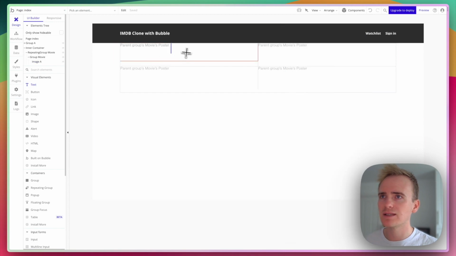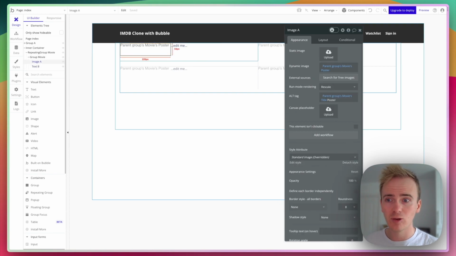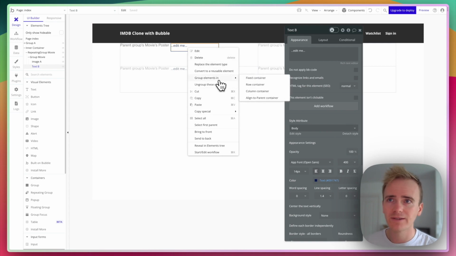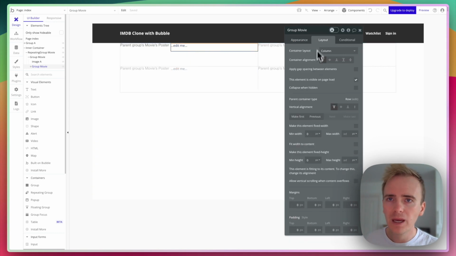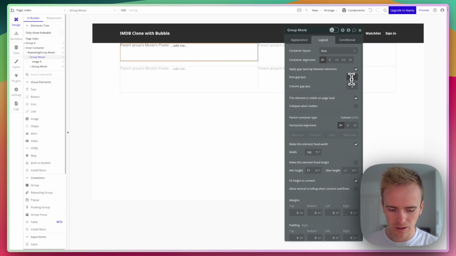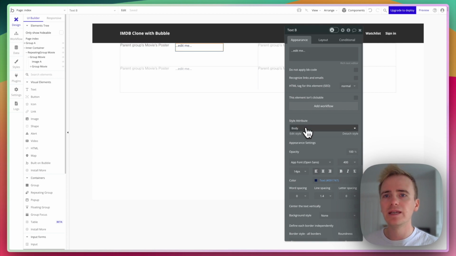Right, let's add in our title. So I'm going to have a right-hand column and a left-hand column. My left-hand column is containing my poster, and my right-hand column is going to contain some facts about the film. So this will be a column, and I'm going to put in a nice bit of gap here. There we go. This will be the title.